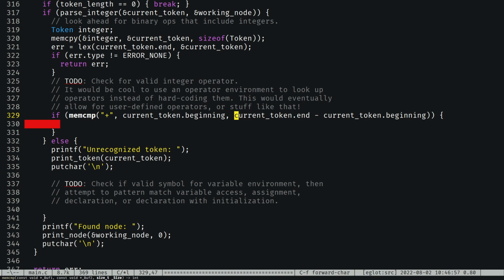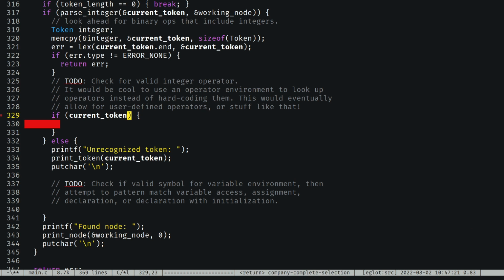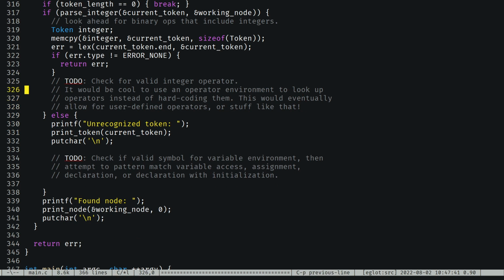So, for token length, do I have the token length already? I do. So, if token length is greater than 1, I guess I can just compare 1. What's nice about this is we're just going to go the very dumb way. The very, very dumb way. And if that equals a plus, we're going to create a binary operation. I don't even know if I want to mock out this style. I want to get the environment stuff up and running because that's pretty important.